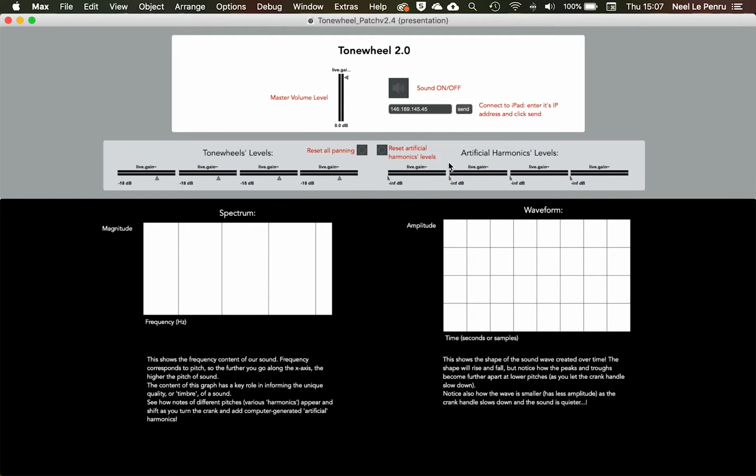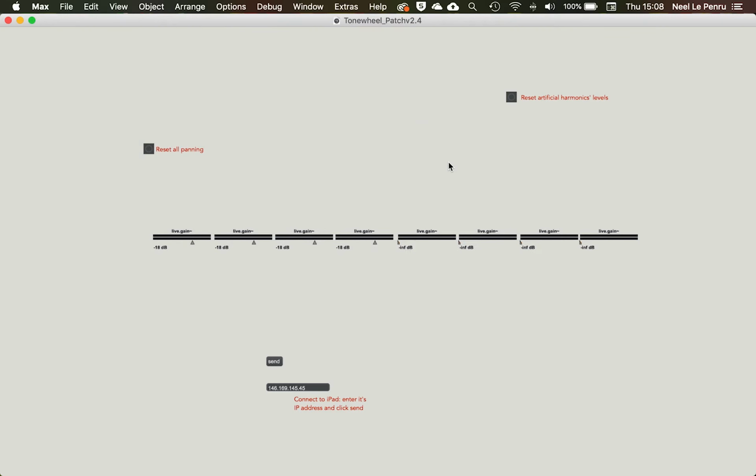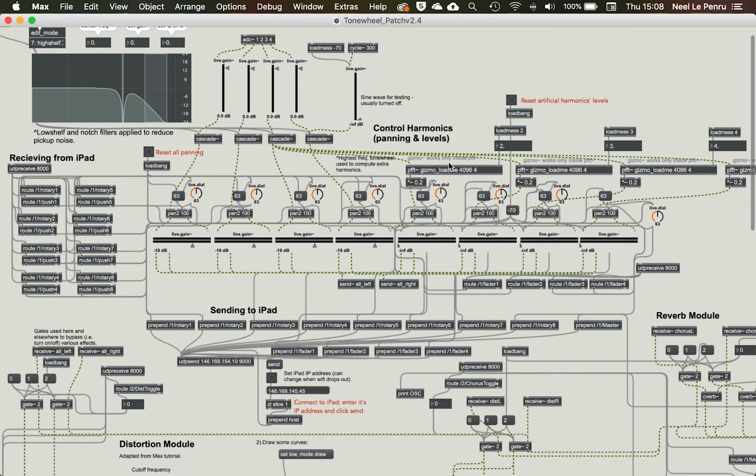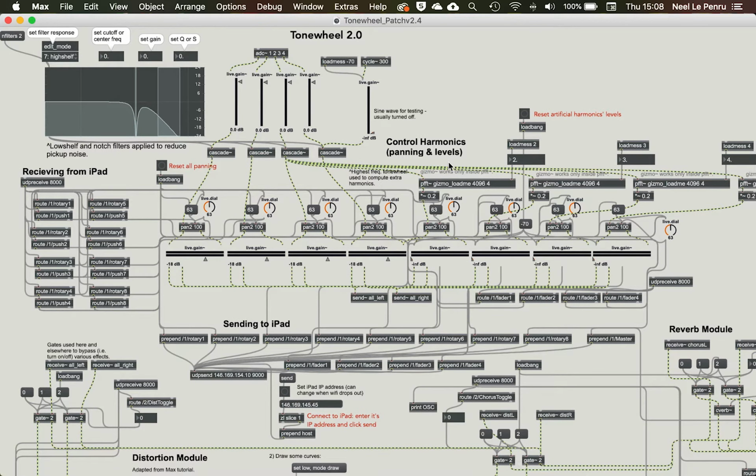So if we now go out of presentation mode, the patch is a lot messier. I'm just going to take you through each section.